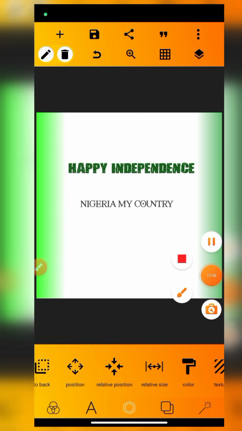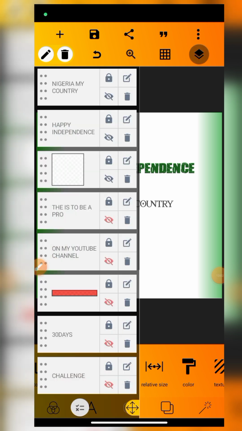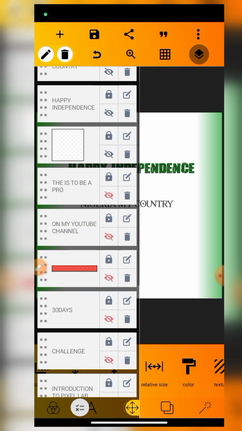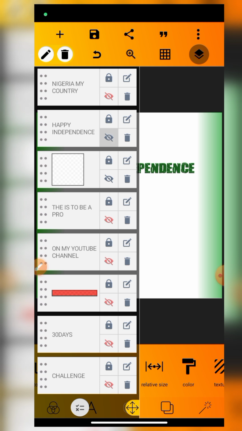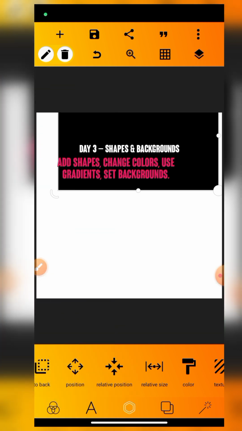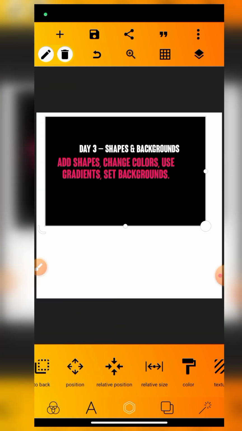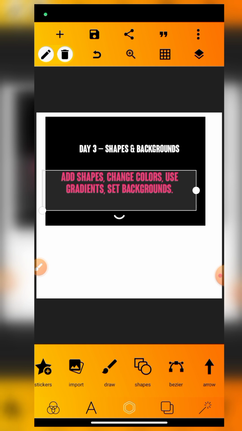So as time goes by, we'll be learning more on background manipulation and everything I've highlighted. So I said we'll be having, so I believe I've talked on that. Adding shape, I've brought in a shape, changed some color, I used gradient and I set the background. So that's that on the three.